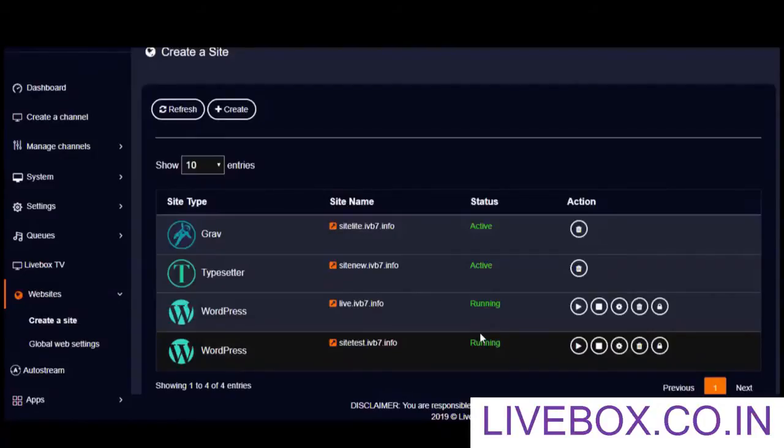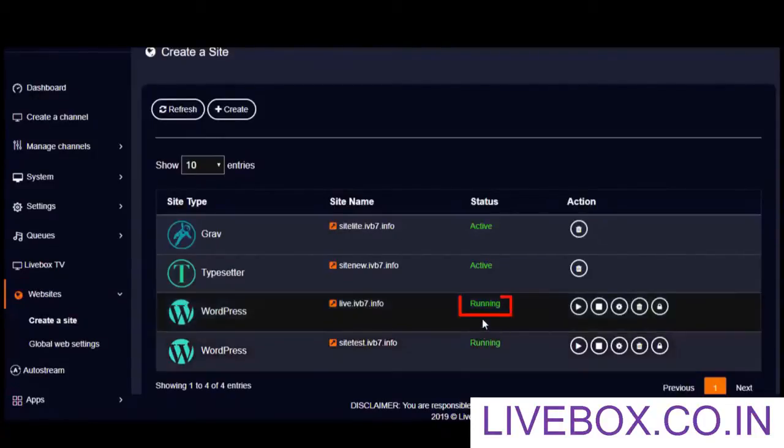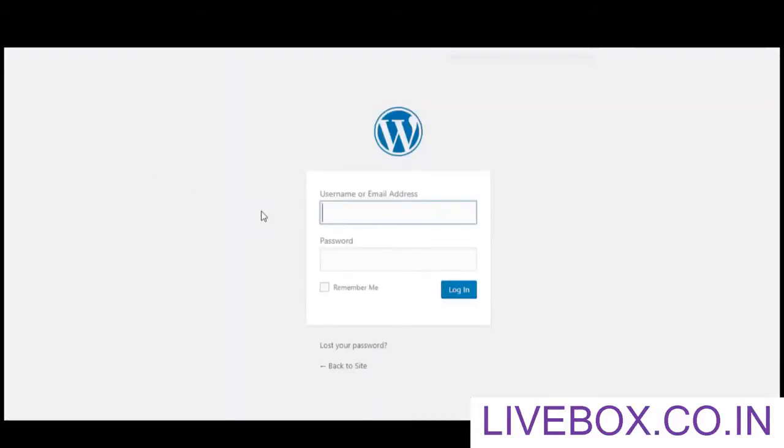Once the site is ready to get started, it shows the running status here. If you want to log in to your site and get started with your website hosting, you can use this redirection provided here. Then on your site login interface, you can give the provided credentials generated by Livebox and get started with your brand new website right away.